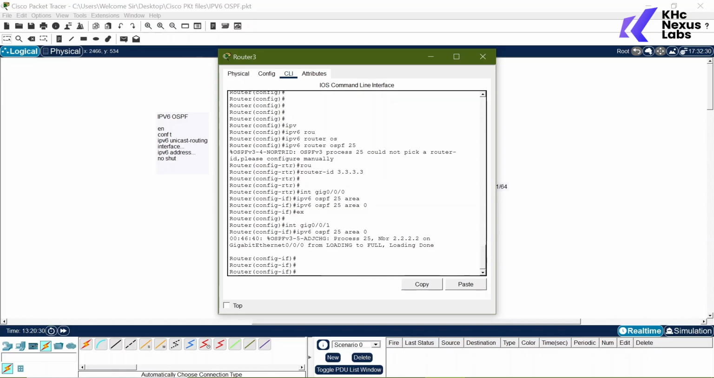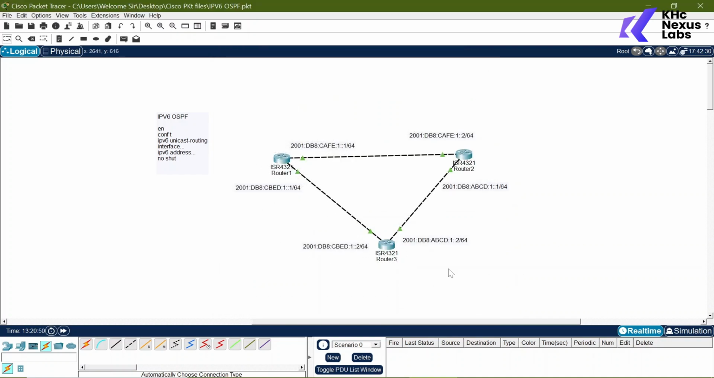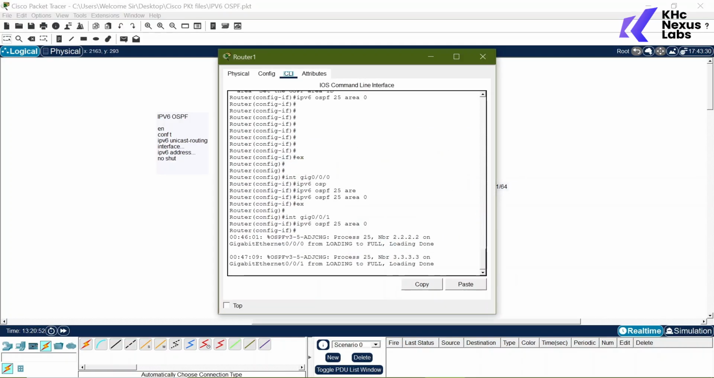You can see it's even telling us that it has found a neighbor. On the 0/0/1 interface, its neighbor is router ID 1.1.1.1, and on the 0/0/0, the neighbor is 2.2.2.2, right?